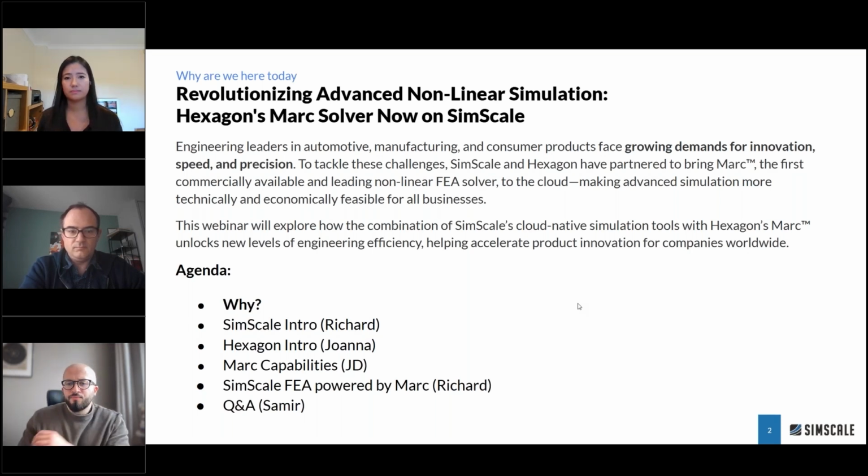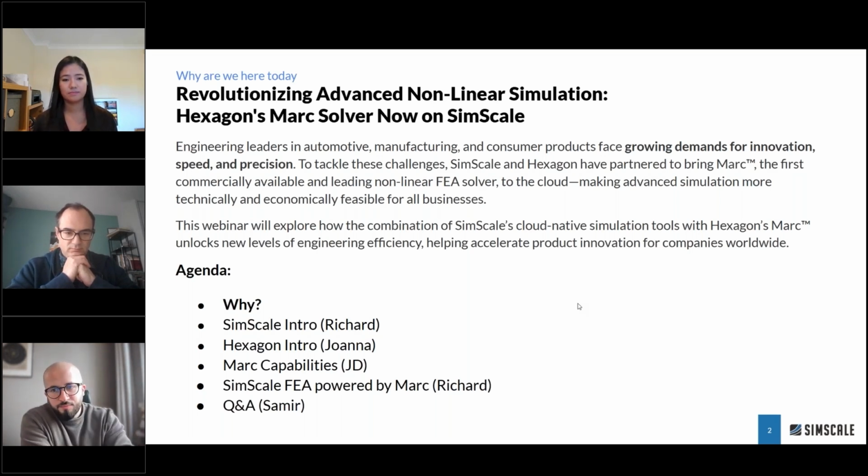The agenda is quite simple. First, talk about the why. I'll introduce SimScale for the part of the audience who is not very familiar with SimScale yet. Then Joanna will take over to introduce Hexagon and Jean-Daniel will complete that by showcasing Marc's highly nonlinear capabilities, and then we'll go back to see the SimScale platform powered by Marc, and what we can expect from that combination. In the end, we'll try to save about 15 minutes, maybe 10, for the Q&A, so you have enough time to ask all your questions. And yeah, let's start.